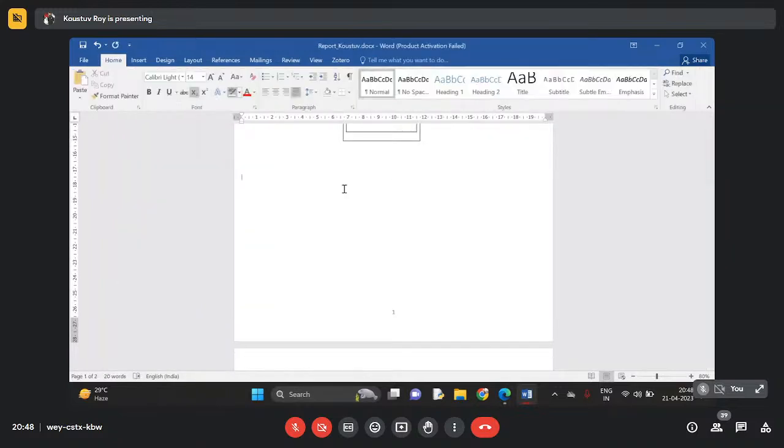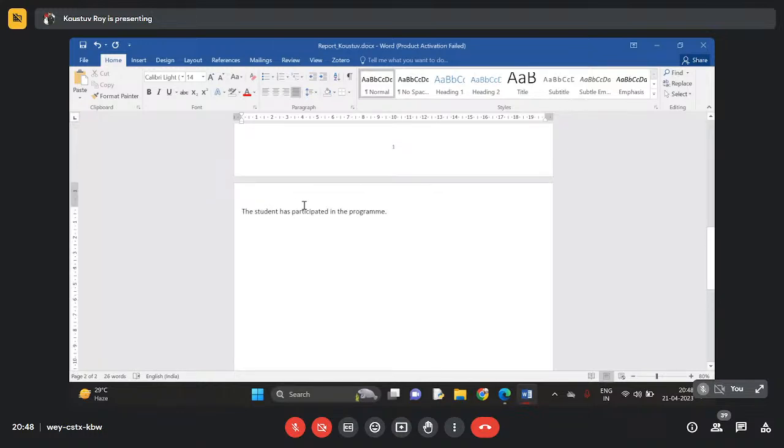we'll write a general certificate for some person. Like this, I'll write the student, and let's say the student name, and has participated in the program. Like this, I'm just writing. Now let's imagine this is the certificate for everybody. Now what will be the difference for individual certificates?